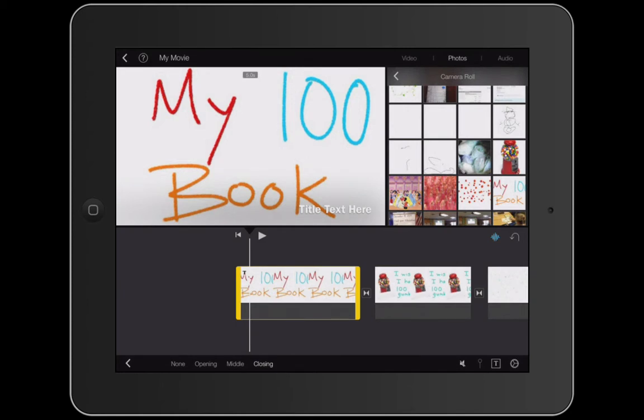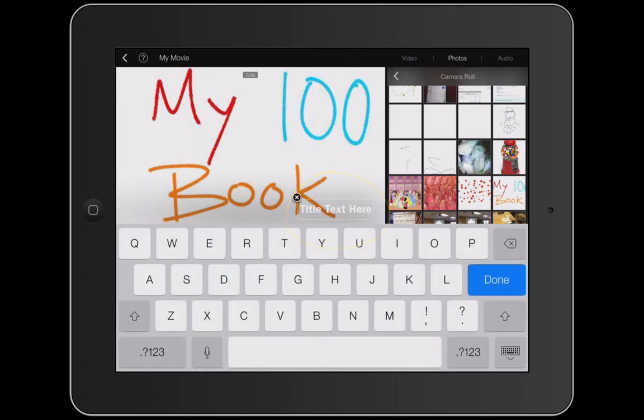So I'm going to leave it there, and then if I click where it says title text here up in the preview window, it will bring up a keyboard for me to type in what I want. So I'm going to write my name, and I'll write by, and then my name, by Matt Brandon.